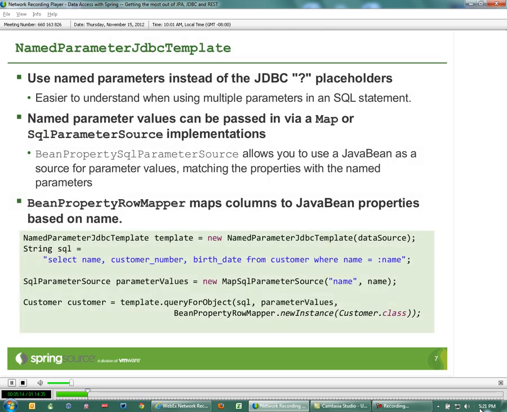The JDBC support has a NamedParameterJdbcTemplate, and one of the main features it offers is that instead of using question mark placeholders for parameters, you can use names instead. If you've ever coded with JDBC and had many parameters, usually you can have a soup of 8 to 9 question marks, and it becomes a little bit hard to keep track of what's going on.